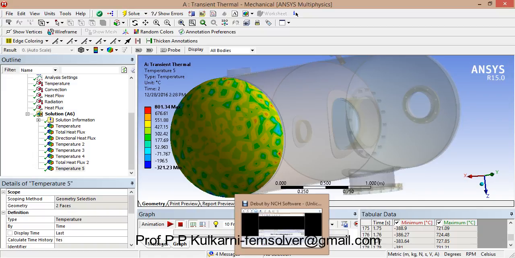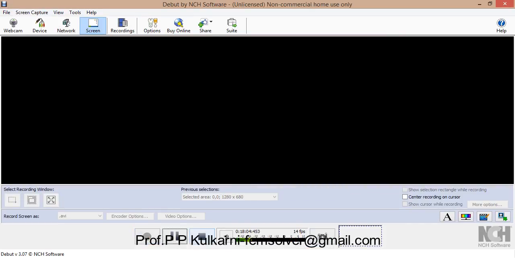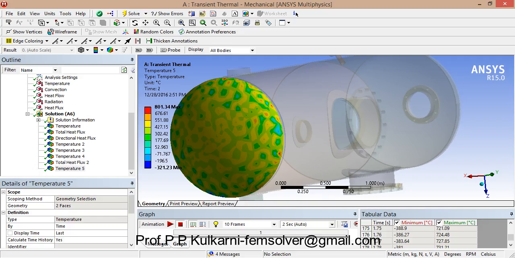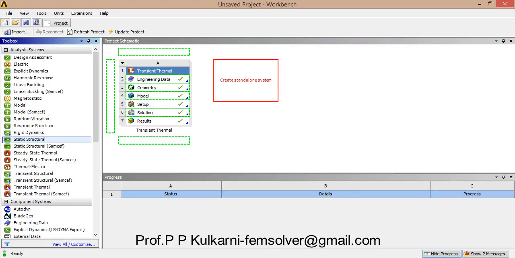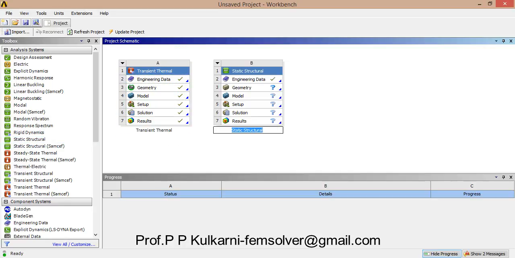Now you try to solve this. It will give a number of results as we want. Now you see here, I will take static structural; transient thermal is done here. I will take static structural. Now the same geometry we will take here, and the model is there. You don't click on this model, just click on update project.